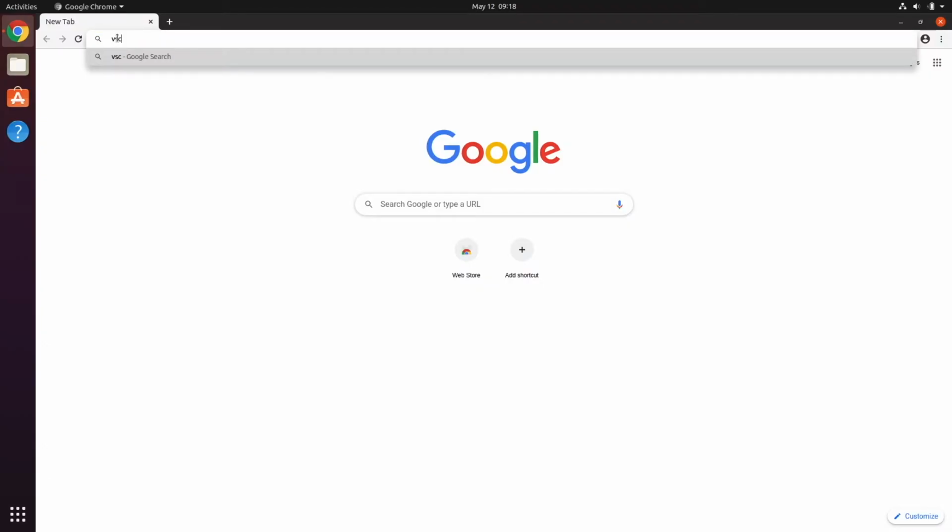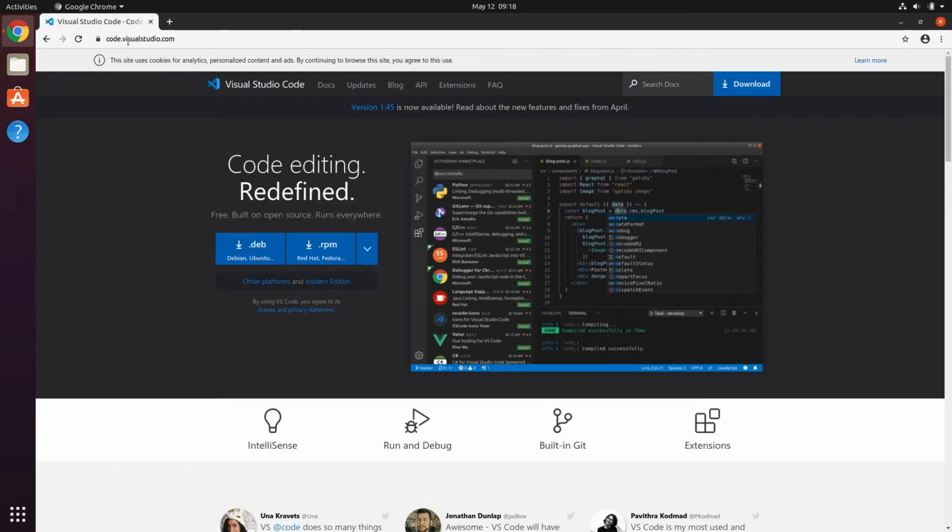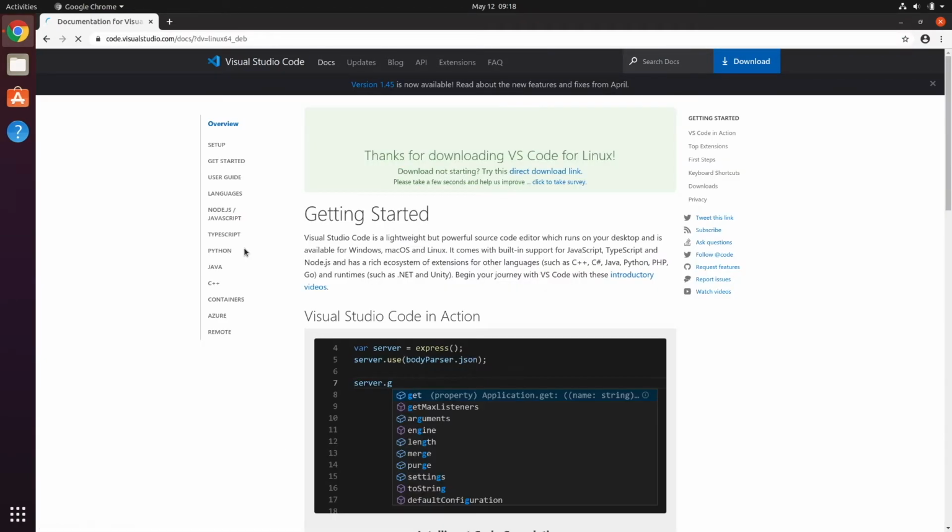Let's install Visual Studio Code for Ubuntu 20.04 LTS. Go to Google and type VS Code. Select the first link. This will take you to code.visualstudio.com. Click the .deb button.